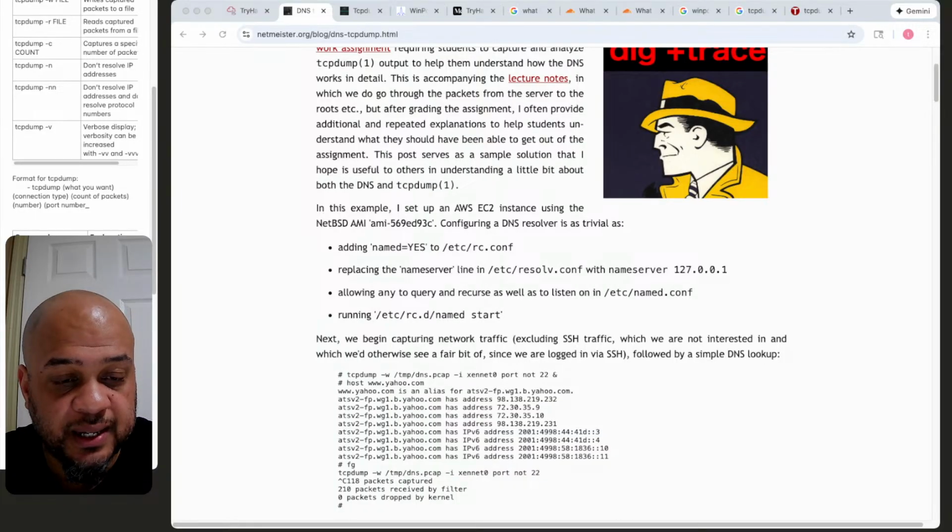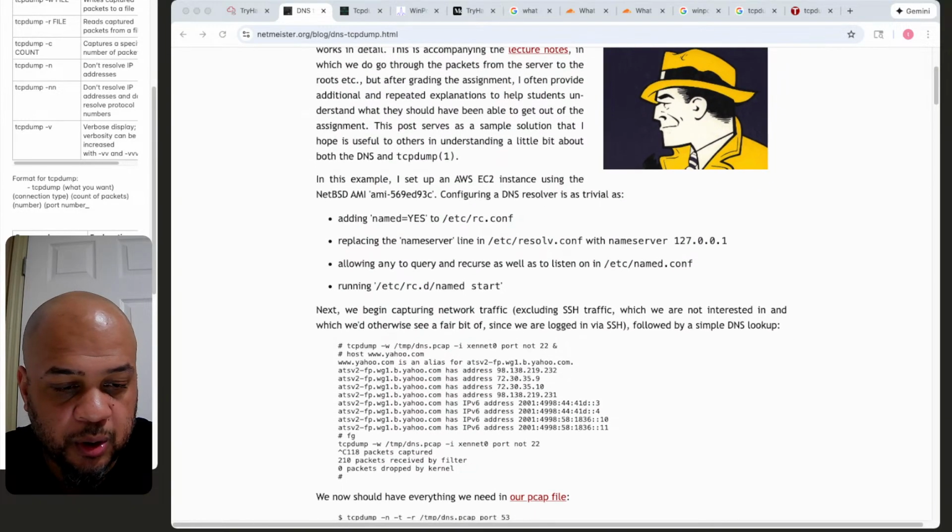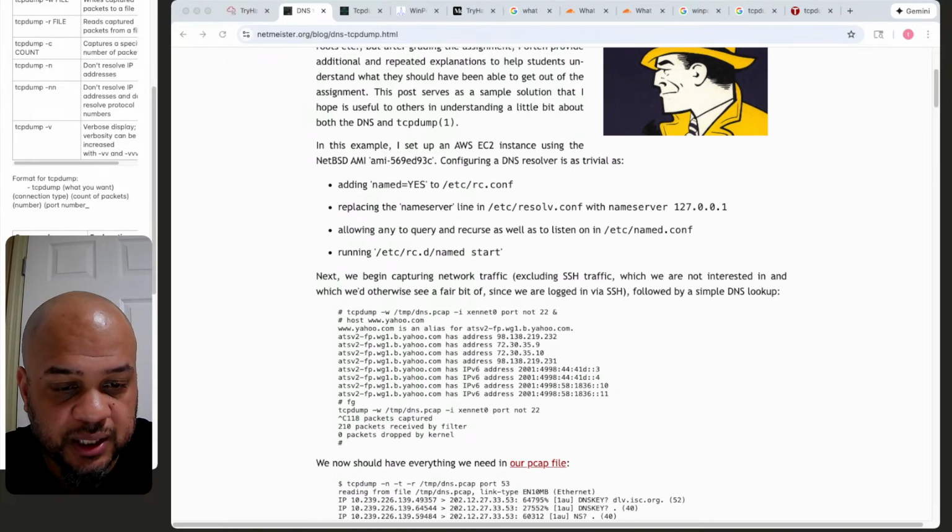This post serves as a sample solution that I hope is useful to others in understanding a little bit about both the DNS and TCP dump. This is going to set up an AWS EC2 instance using this domain. Configure the DNS resolver is as trivial as replacing the name server line, allowing any query to recurse as well as listen on it.